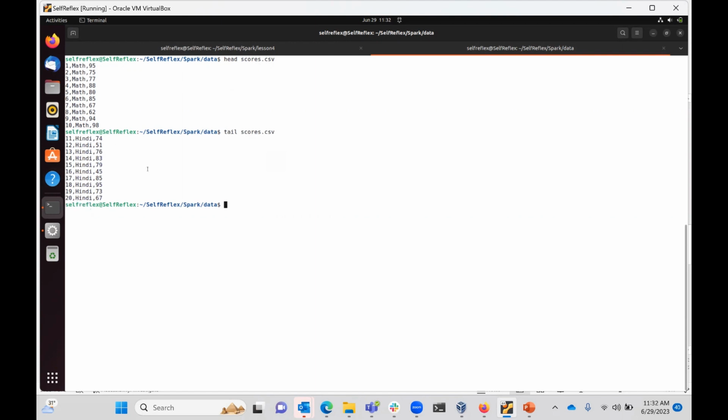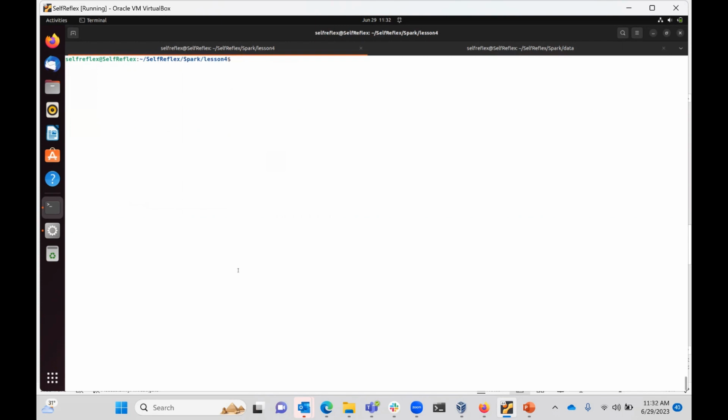Let's first look at the format of the data. So I have this scores.csv. The format, as I said in the PPT, is a roll number, a subject, and then the marks scored by that student in this subject, right? So similarly, just like you see math here, you'll have other subjects as well, like Hindi, English, science, and all those subjects. Now let's look at the code.